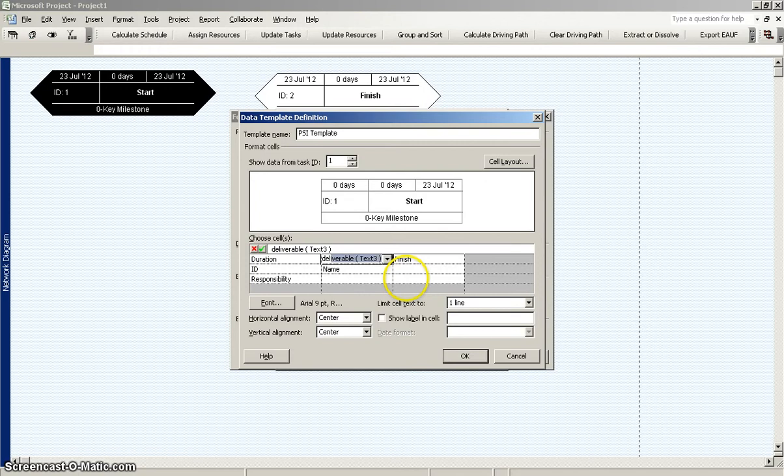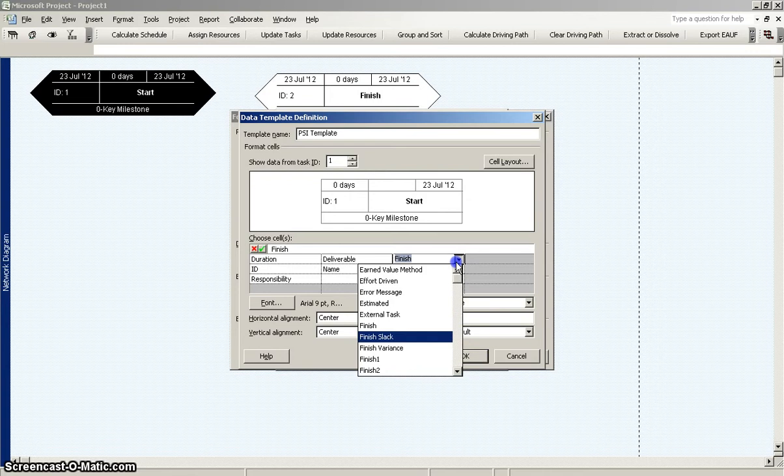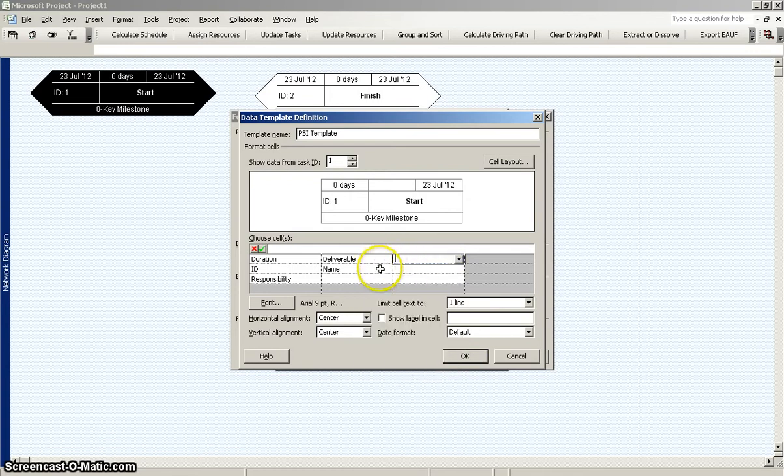And here I'm going to display deliverable. And leave this one blank, and that'll drag deliverable over to the right. Now on this, make sure that this show label in cell is not checked, otherwise deliverable colon will appear in each one, just like that. So I'm going to make sure that it's unchecked.